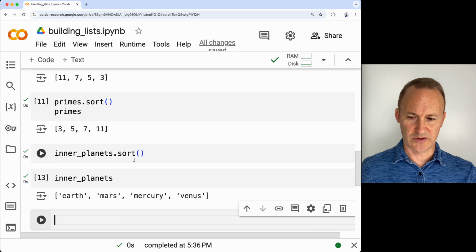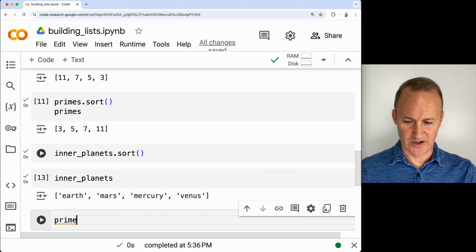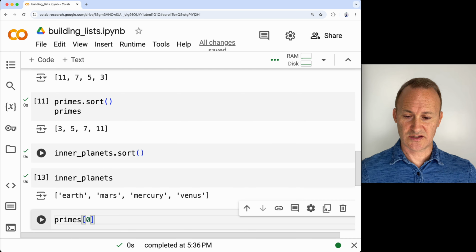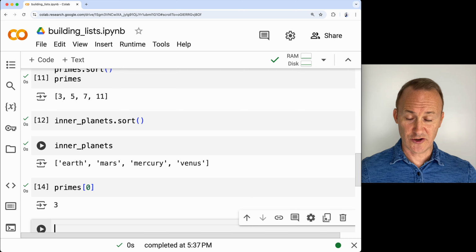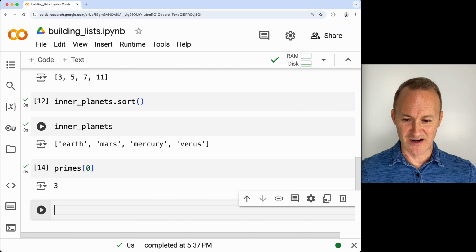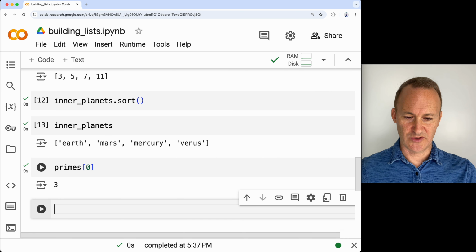The other thing you can do with lists is find the element. So if I want to find out, well, what's the first element in my list of primes, the indexing is the same as with strings. The 0 would give you the 0th element or the first one in the list. So if I press Shift-Enter, I get 3, which is actually the second prime because we popped 2 out of there.